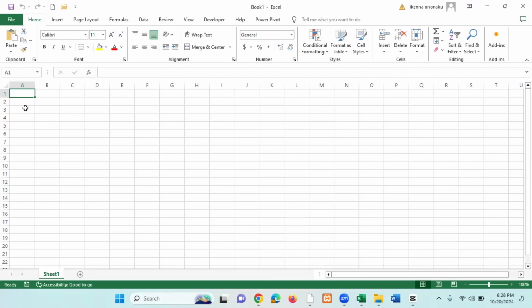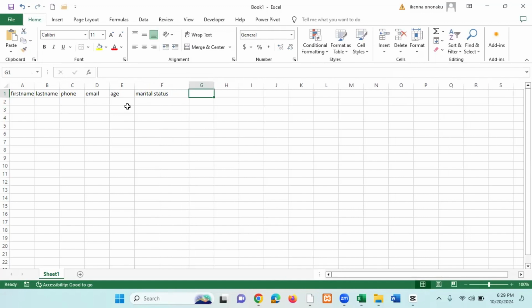And you're going to use a table with the following headers: first name, last name, phone number, email, age, marital status, and possibly 2 or 3 other headings.